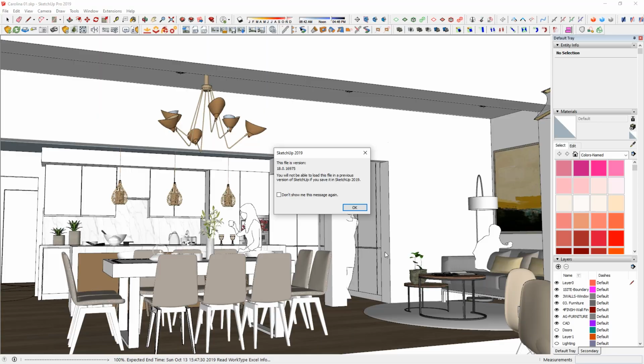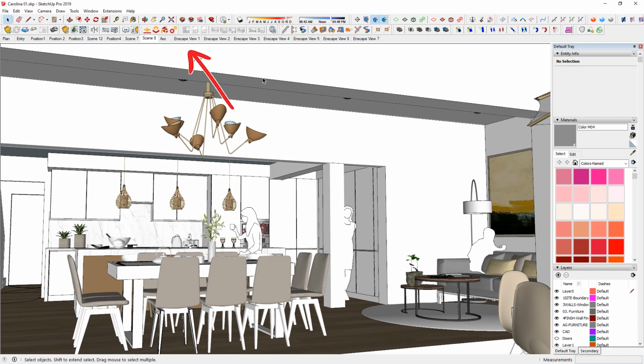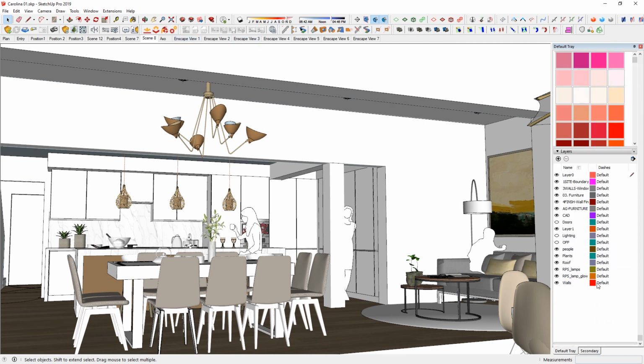So with those things in mind, I'm gonna look into the model itself, and it is apparent that she's still working in the 2018 version, which is not a problem, but I would like to stay with the most current version when possible. And I can immediately see that there are quite a few scenes that are set up, especially for Enscape, and also quite a few layers showing here.